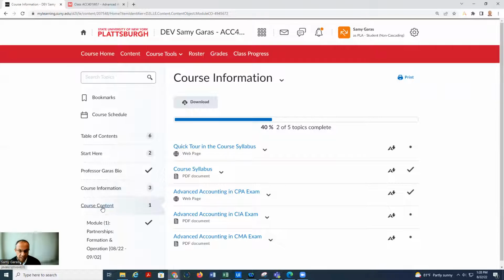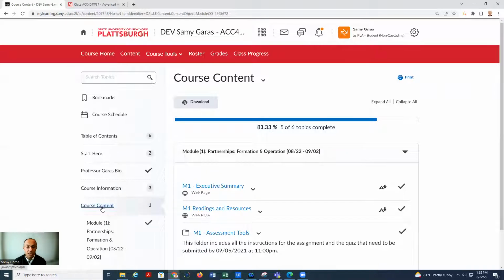The last one is the course content, and this is the section that will be updated every week with the new modules. Here, in module 1, we talk about partnership formation and operation. And I usually put the beginning and the ending date so you get to know the due date for submitting the assignment and the quiz of that module.